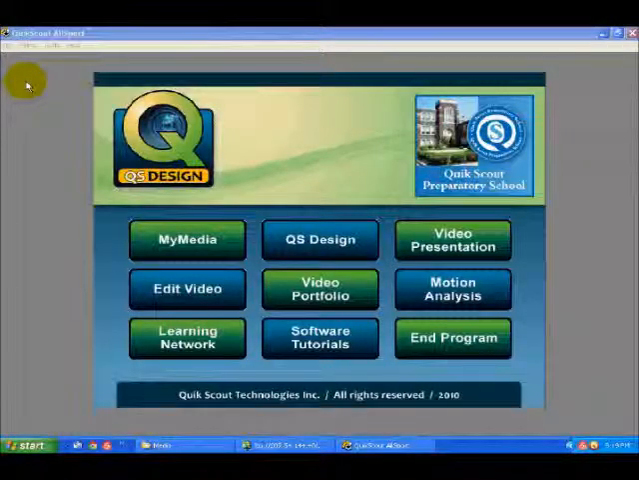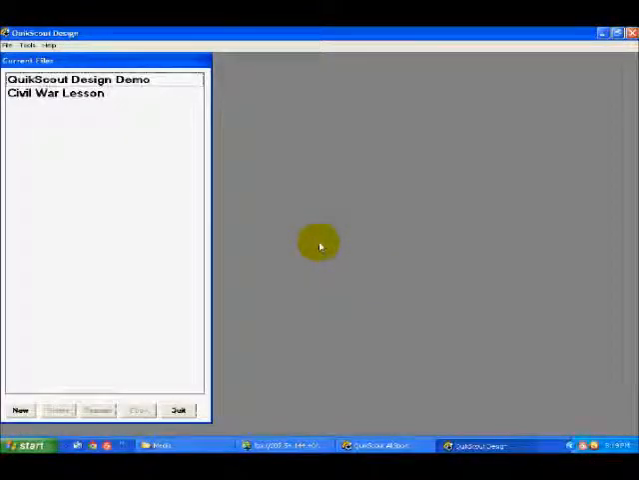Now, the nice thing about the Smart Notebook Express with QuikScout Design is the ability to manage video and organize presentations and then save them as notebook files. So I'm going to show you how to do one of those. I'm going to click the QuikScout Design button, and it's going to take me into the home base for creating lessons.